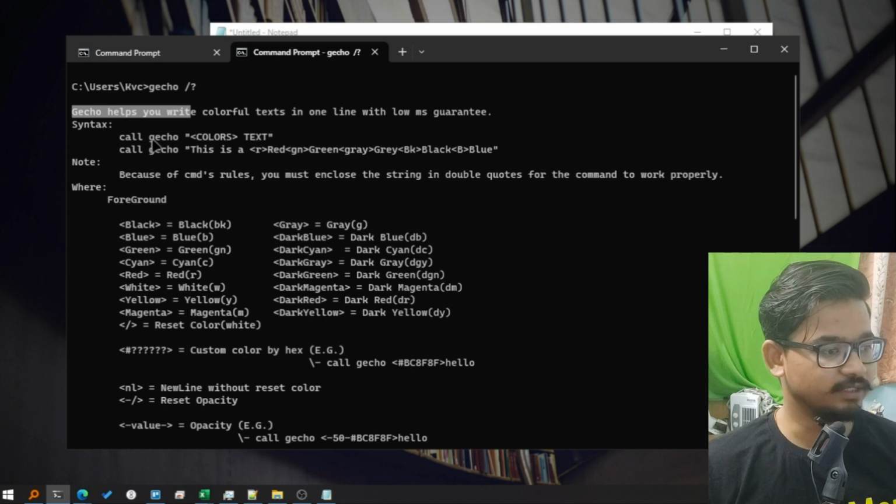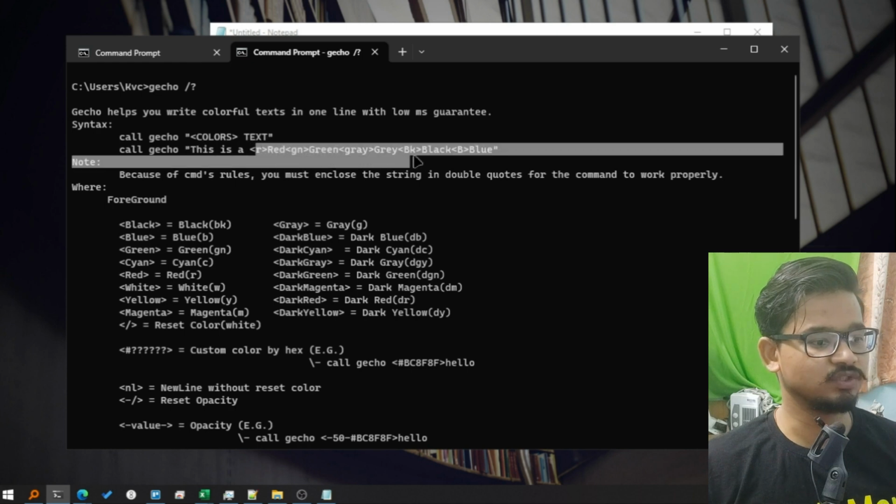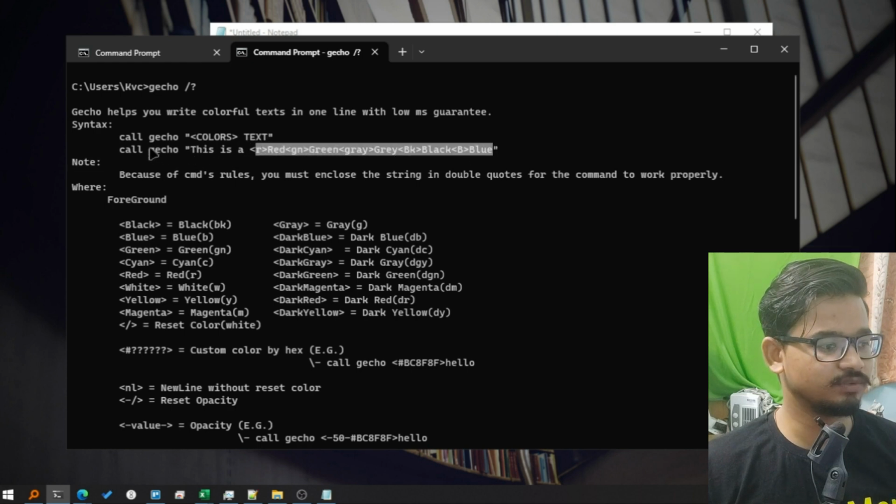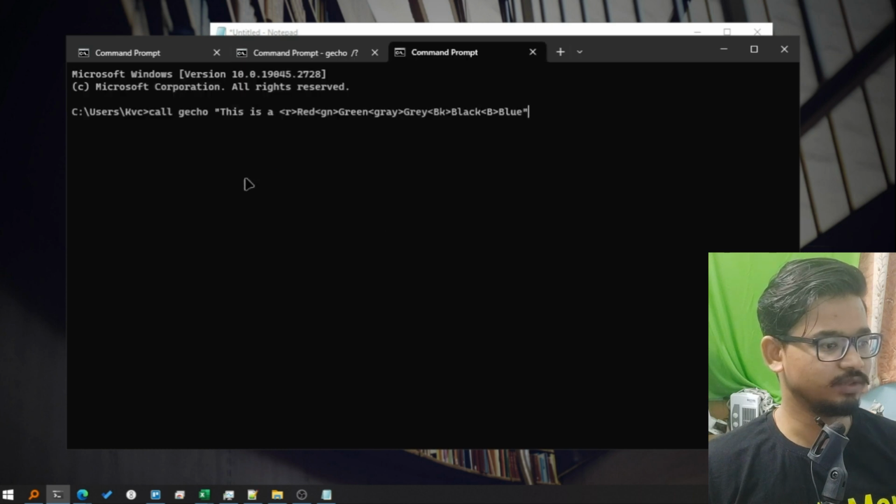Great. And you can do this. You need to write conditions, then the text, and you can write as many conditions as you want. Let's try to do this. I'll do this command in a new terminal.